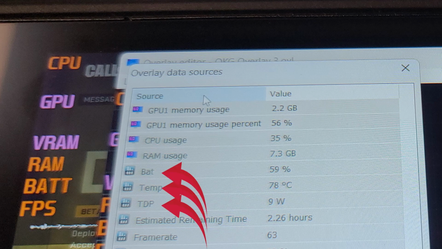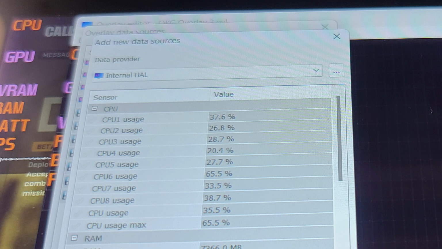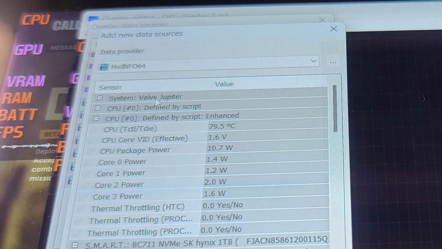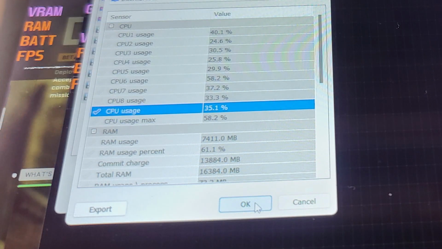To add a data source, you will need to click Add at the bottom. That will bring you to this next screen, which is the data provider screen. The two data providers we will import data from are the internal HAL and HWiNFO. For the new layer that we just added, we need the data corresponding to CPU usage. That can be found under internal HAL. To add this to our list of data sources, we simply highlight it and click OK.